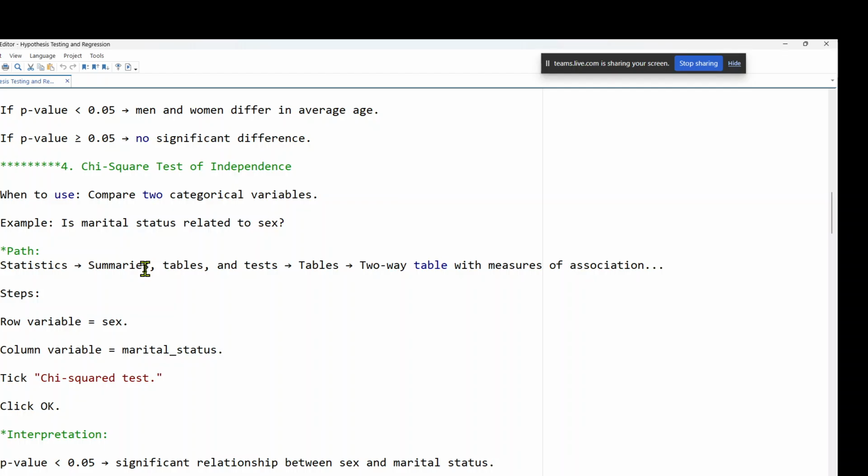This time around you are still picking summaries, tables and tests, but this time you pick tables. I put these tables here because it depends on the version you are using. Let's not be that tomorrow you now have version 19 and you say there's no frequency table in my own. What do I do? That's why that help is there. So you go to tables here, then you say two-way tables with measure of association.